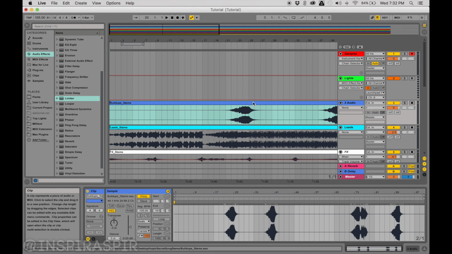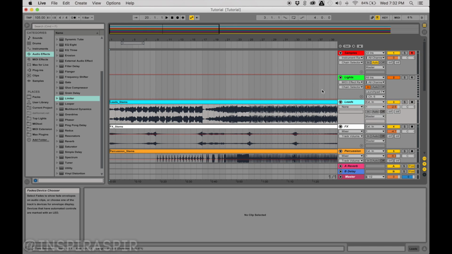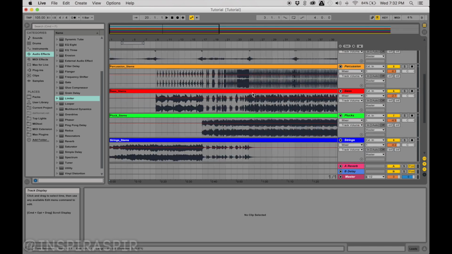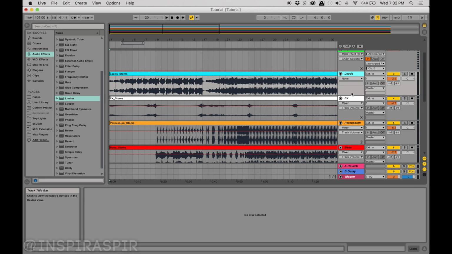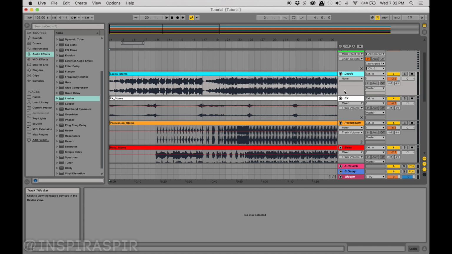I highly suggest you double click on your audio file that you dragged over here, and you go down here and you unselect warp, because that just makes it the normal length that it should be regardless of whatever BPM you have. So for now, I highly suggest doing this. So I deleted that track because I don't need that duplicate. So you can go ahead and do that. You can right click and select insert audio track for every stem layer that you have for your song.